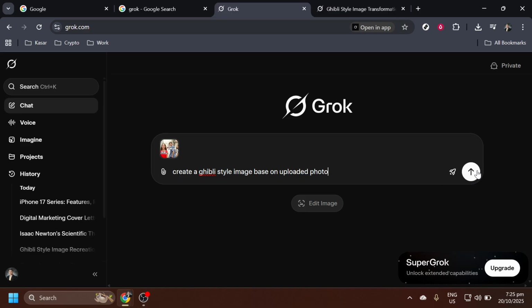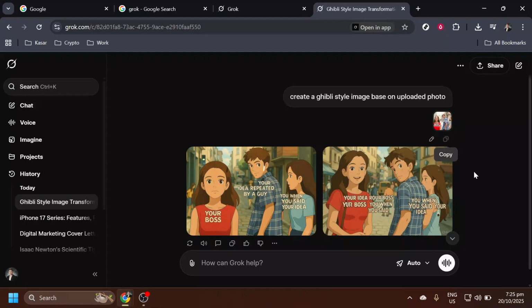This is where the magic happens as Grok AI gets to work on transforming your photo. It might take a few moments, so be patient. While waiting, you can start imagining how your final piece will look with that iconic Ghibli charm. And there you have it. Your Ghibli-inspired artwork is now complete.